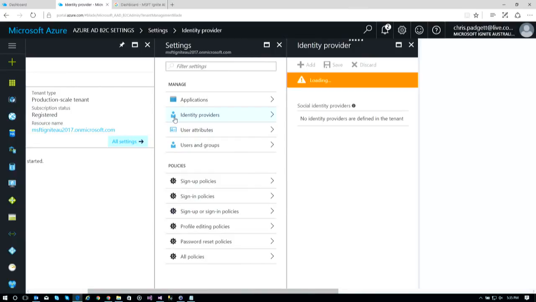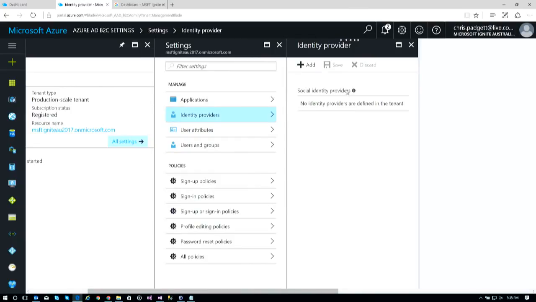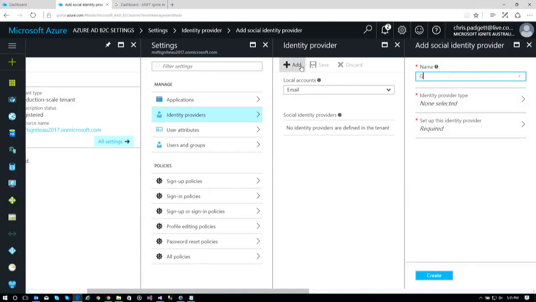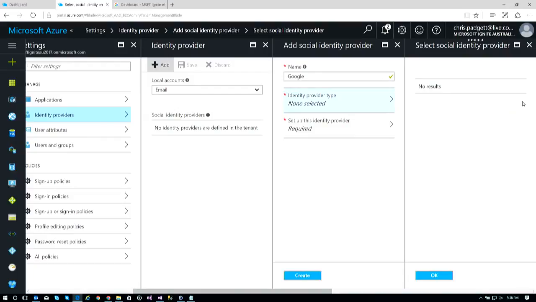Next, I'm going to move on to the identity providers, and what I want to show you here is how to enable users to sign up and sign in using a local account that is keyed on an email address. Alternatively, I can allow them to use a username such as cpadge or something like that. But I'm going to choose email address because I want to show you the email verification. And this is where I want to add Google as an external identity provider. Right? So I enter a friendly name.